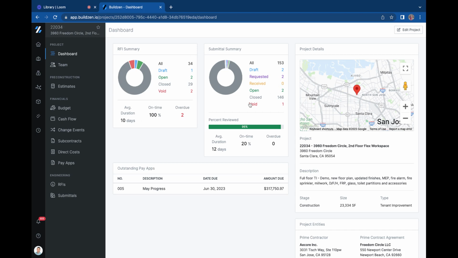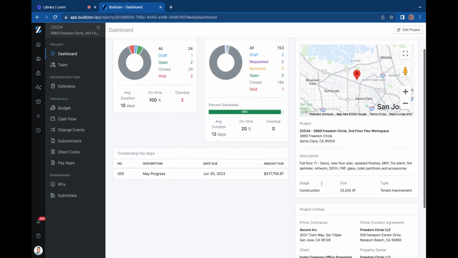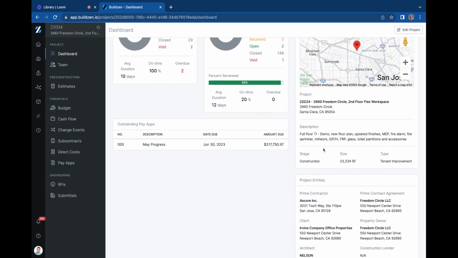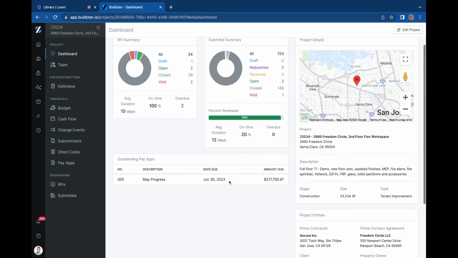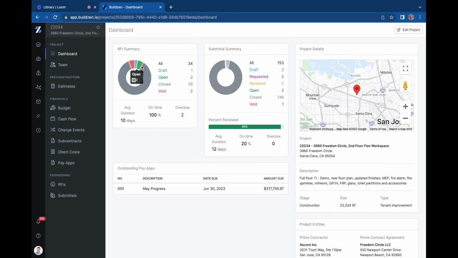So as you can see, we have the dashboard. You can get a map of where the job is, a brief description, what stage we're in, the size of the job, and the type of job. And then a little bit of the project information, who's the prime contractor and who we're working for. And then you get an RFI summary and a submittal summary.